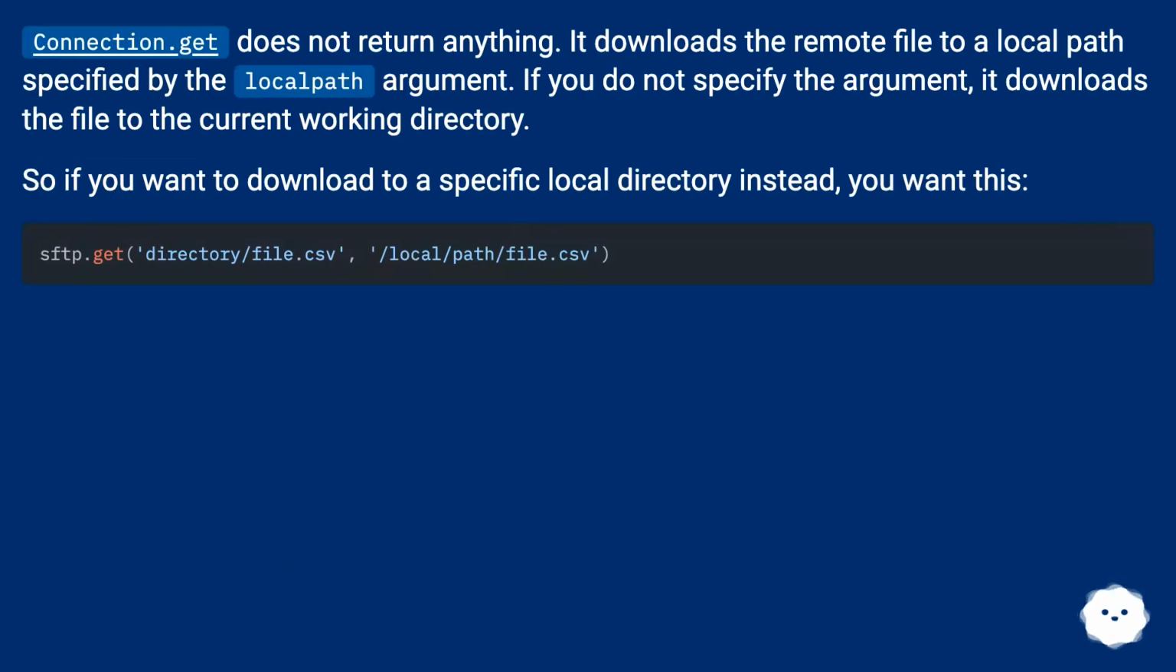Connection.get does not return anything. It downloads the remote file to a local path specified by the localpath argument. If you do not specify the argument, it downloads the file to the current working directory. So if you want to download to a specific local directory instead, you want this.